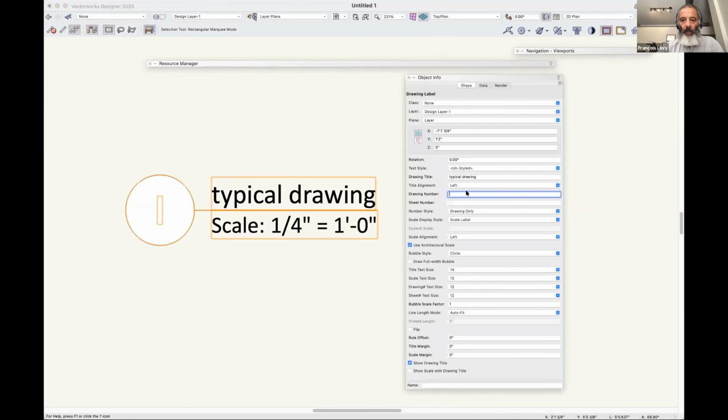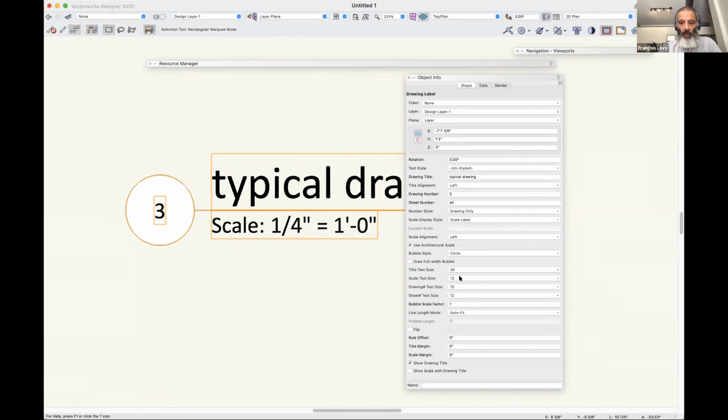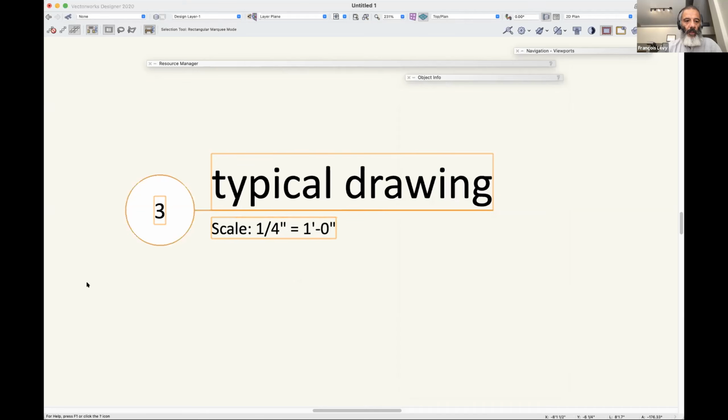So I can give it a drawing number, and I can give it a sheet number, for example. And for the number style, I can do drawing and sheet. I can do drawing only. For the scale label, I have these few options: numbers only, and so on. I can go down the line, and then we can change the text size. We can change the size of the scale. We can even do a little bit of an offset if the scale is too close to the line.